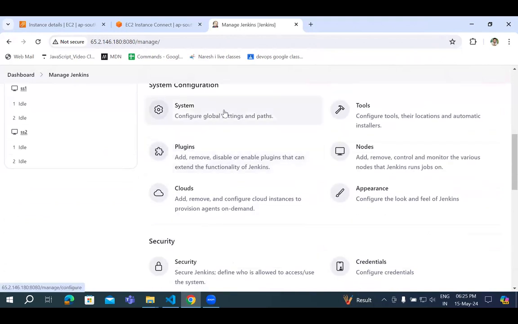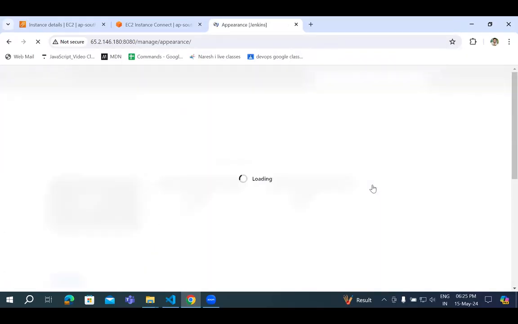So in the system, as well as nodes, clouds, everything you are seeing, go for the Appearance part. In the Appearance part, what you can see is, by default, the dashboard you are going to see is going to be changed here. Let me show you how to change it. So there is an option to upload the custom URL here.